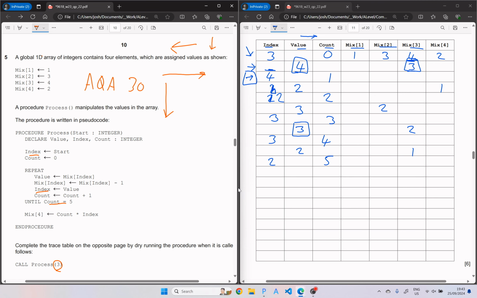And of course here, until count equals 5, so now this will be true. Then we're just going to do count multiplied by index, so 2 times 5, that's going to be 10. And I think since we're outside of the loop, let's just write this here on a new row.